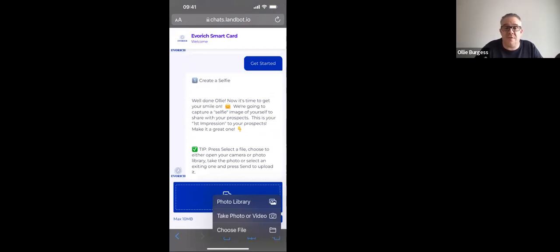I can either go to my photo library and choose a picture, a selfie that I've already got stored in my phone and choose that, or I can take a photo on the fly, so immediately, straight away, and I'll do that in a minute, or I can choose a file from my device or from my laptop or computer and add that. But I'm going to take a photo on the fly, so I'm going to press Take a Photo.